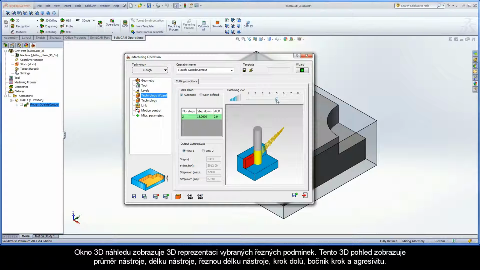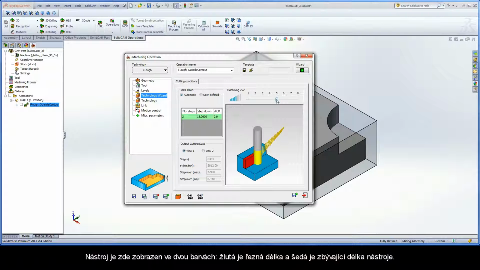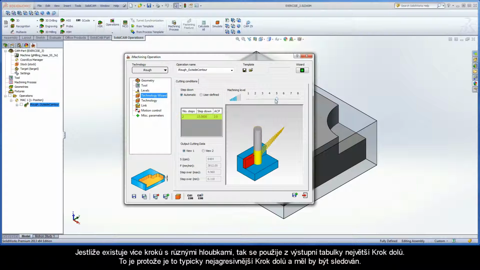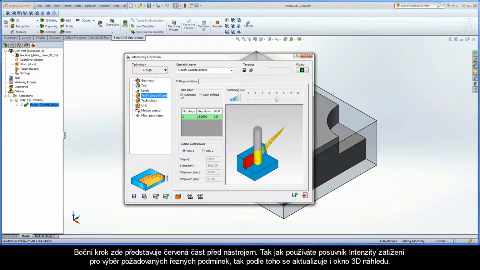The 3D preview window shows a 3D representation of the selected cutting conditions. The 3D view shows tool diameter, tool length, tool cutting length, step down, step over, and aggressiveness. The tool is shown in two colors, yellow for the cutting length and gray for the remaining length of the tool. If there are multiple steps with different depths, the largest step down from the output grid will be used. This is because it is typically the most aggressive step down and should be monitored. Step over is represented by the red section in front of the tool.